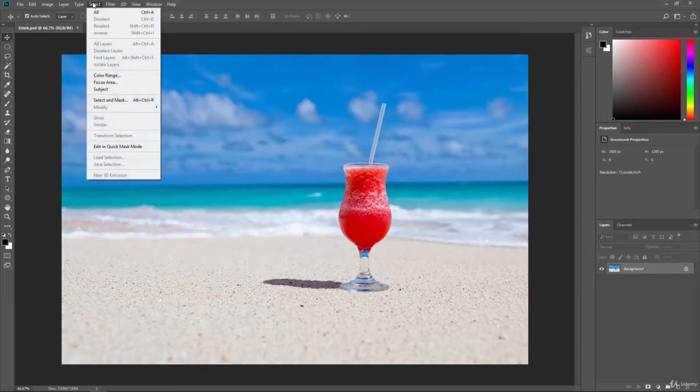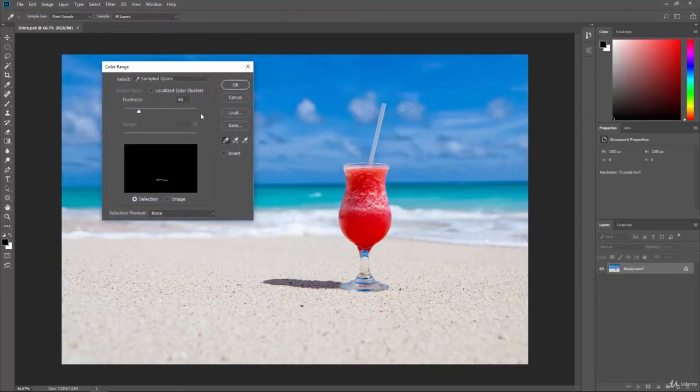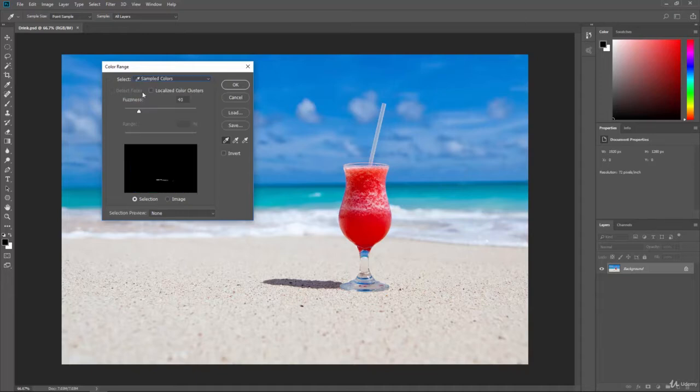If we go to the top, we click on select and we go down to color range. You can see that we are given a dialog box here where we can do a couple things. We can select by specific colors, including skin tones. We can detect faces in our selection. We can localize color clusters, so it's going to pick out some of those local color clusters for us, which would be helpful. The fuzziness is how much or how little we're actually selecting.